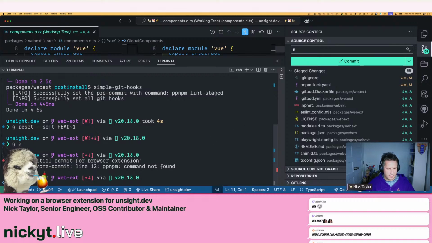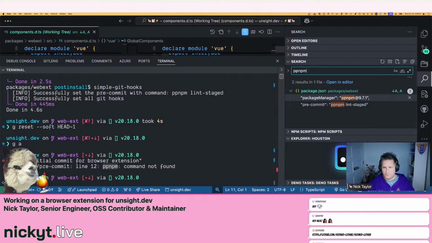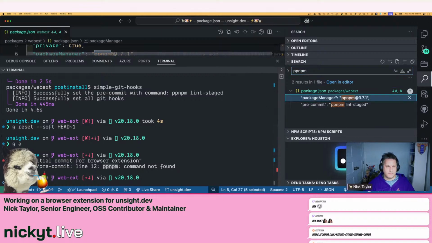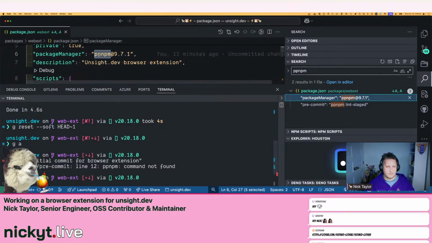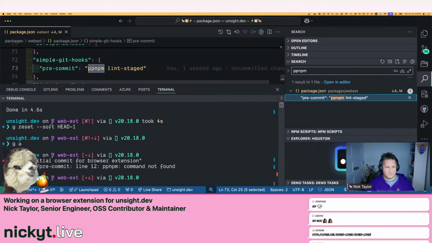Wait, where's PP and PM? Hold on a sec. Oh, yeah, that's my fault. That's me doing a search and replace. All right, pre-commit, and this is also not that.